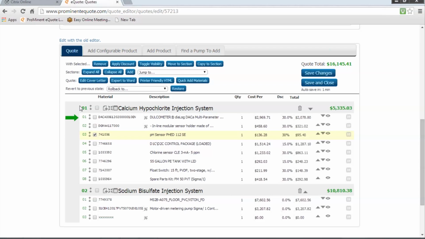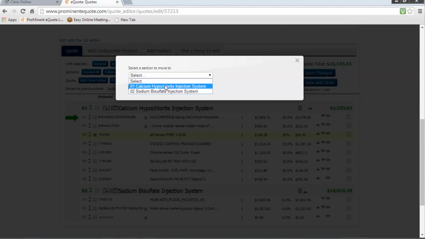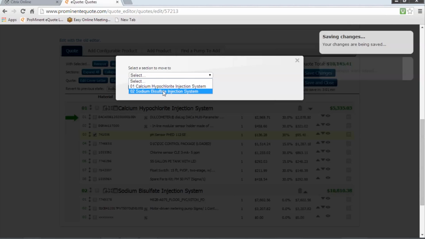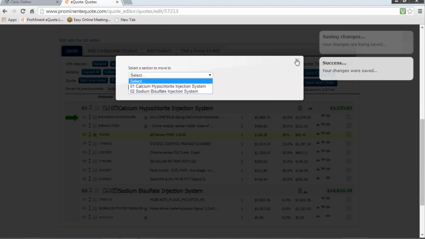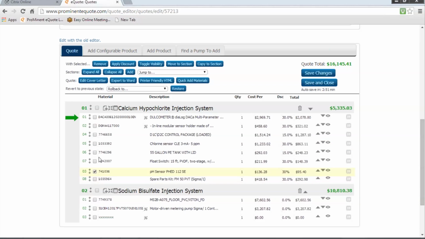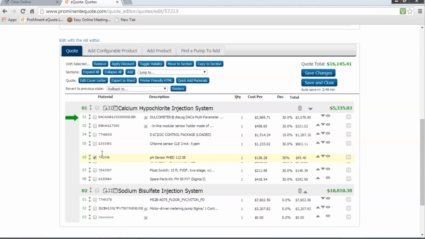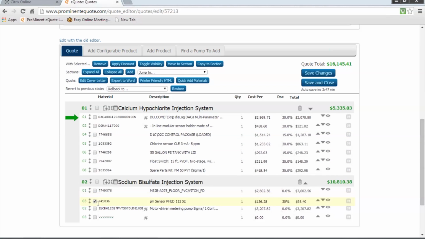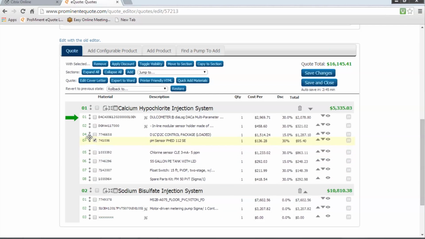Now, if I need to move things around, there's a couple different options. I can use this to move to a section. So I selected my item. I have 2 sections going, my calcium and my sodium section. So if I want to move it, I can click there and it will move that to that section. I can also, by clicking here, these up and down arrows, manually move it around the quote to wherever I want, or I can move it to another section.